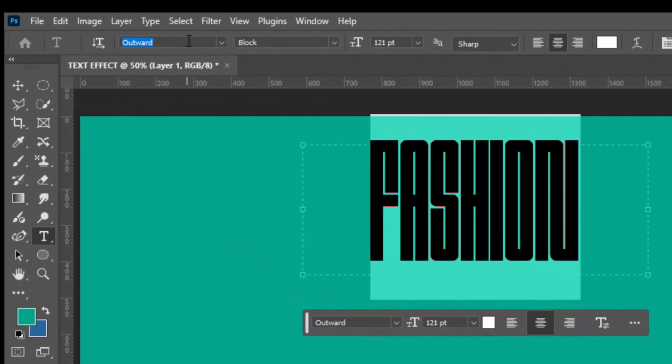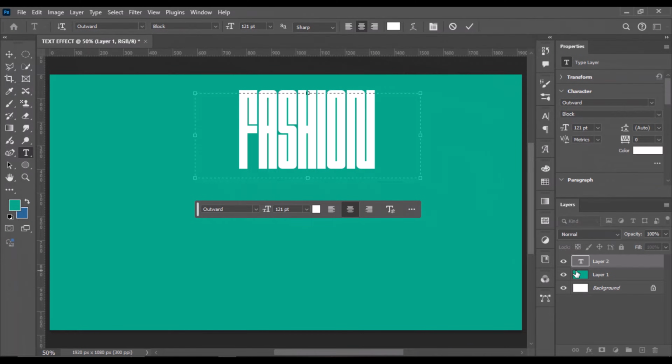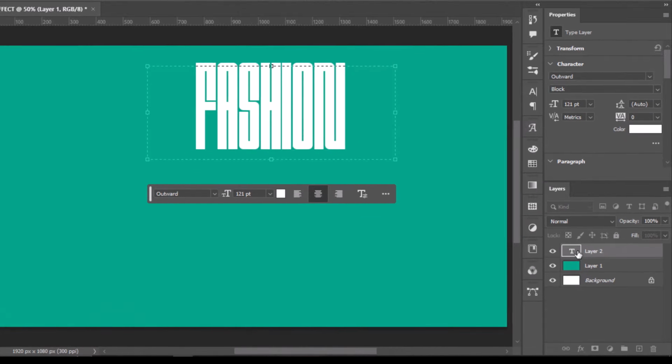For the font, go with a condensed style. I'm using this one called Outward, which I just installed for this design. You can find the free download link in the description.